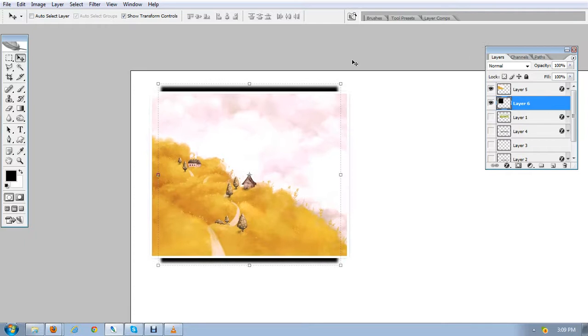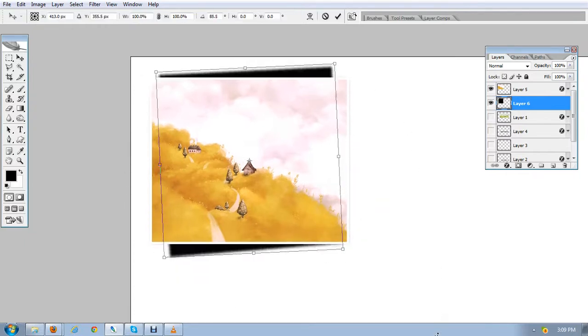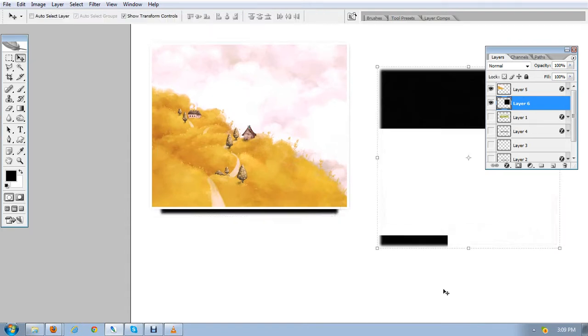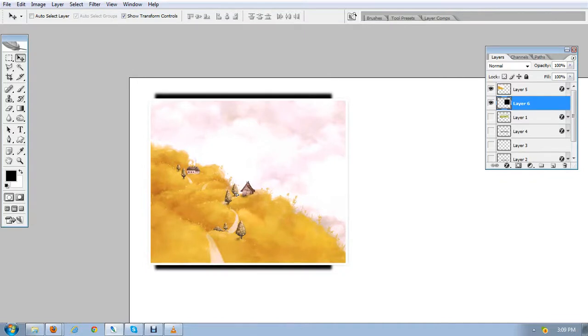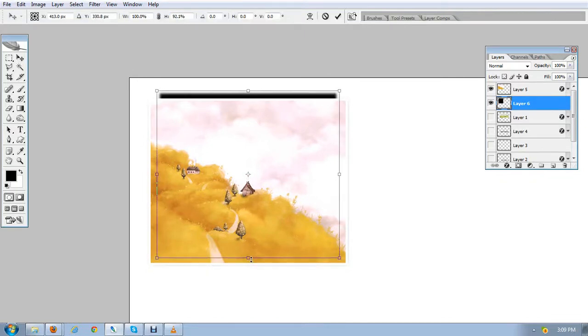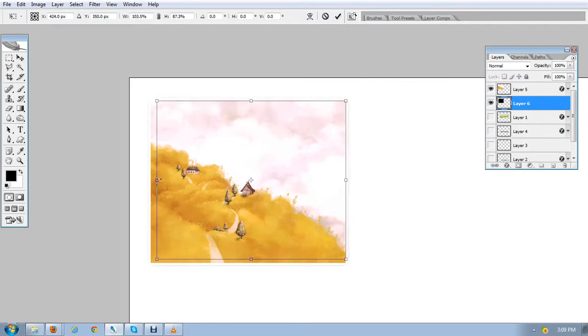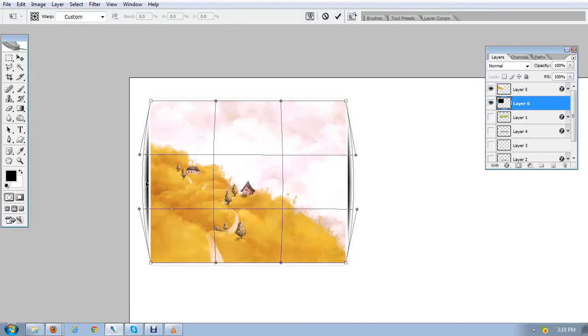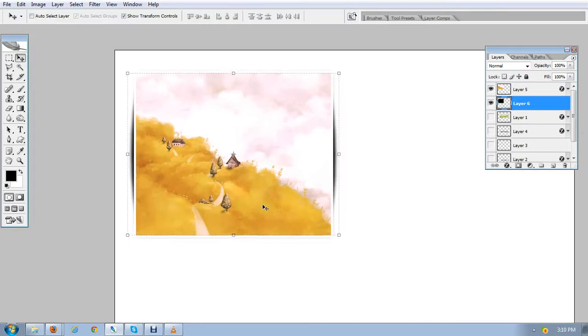Yes, now I can see. Let me align it properly according to the image. Yes, here it is. Now I'm just going to apply warp on the same and make it a bit out from the back of the image. Now it will give you the look of beveled paper.